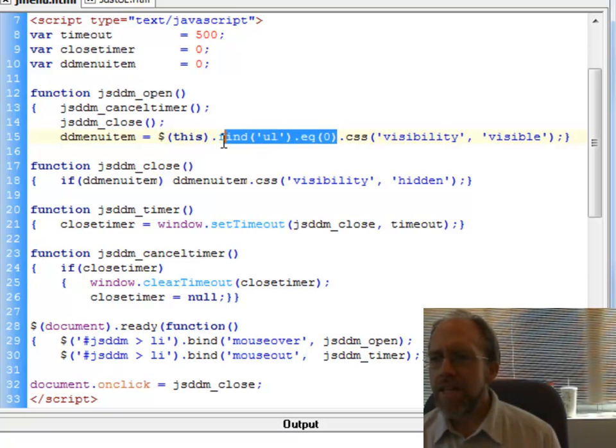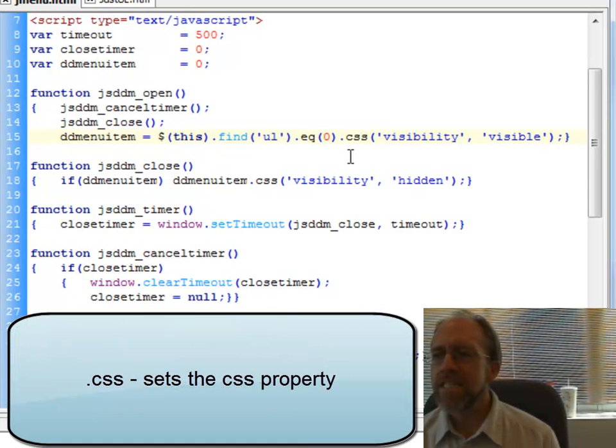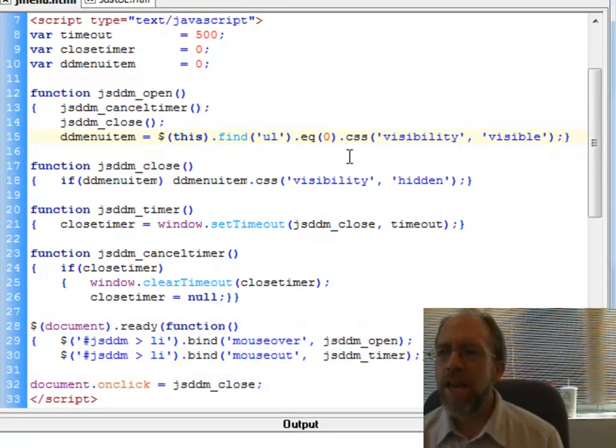Well, since that in itself is an element, in this case an unordered list, I can set the CSS. CSS changes the style of, or actually allows you to set the style of that element. So I'm going to set the style of that element, and the style I'm going to change is the visibility, and I'm going to change it to visible.